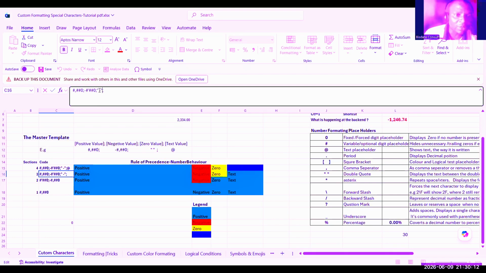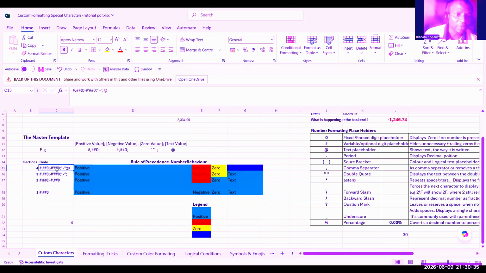How are we formatting zero here? Just saying that you remember double quotation? Double quotation means that anything you put within that double quotation will be returned the same way. Okay. So I am formatting zero with what? With dash. That's what it's saying. And then I'm formatting text. I did not specify text here. If it is this one, I specify text. So that is what you are saying.